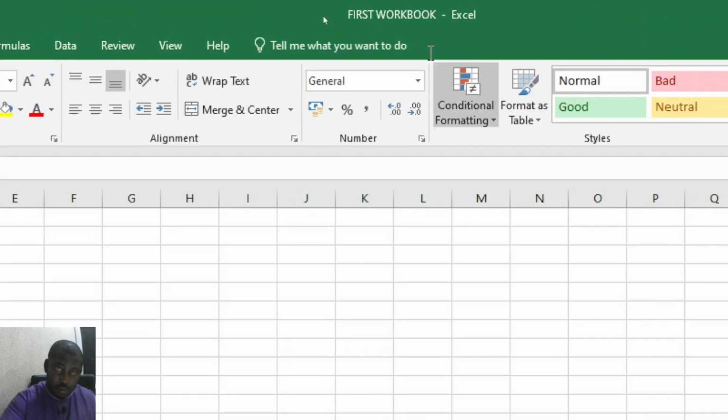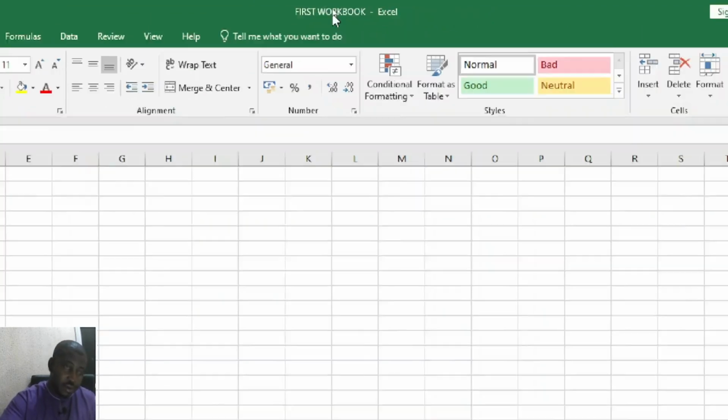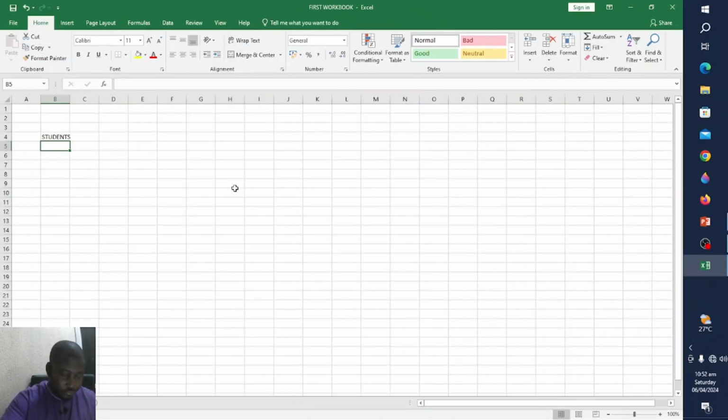And remember, we talked about the title bar. This is the title bar. The name of the file will display here, and then the name of the program. So you can see the name of the file is displayed here because the file has been saved. All right. That's one of the ways to save.